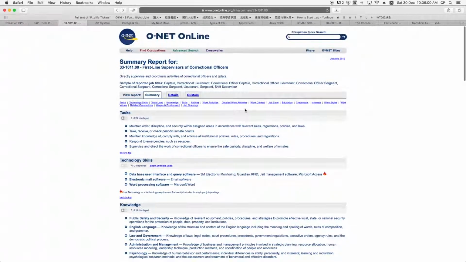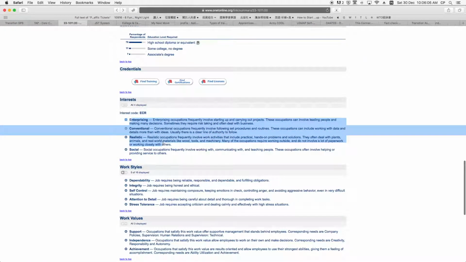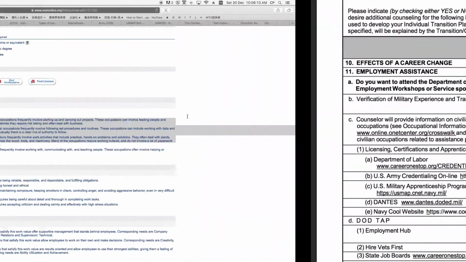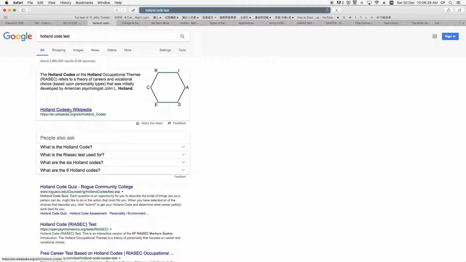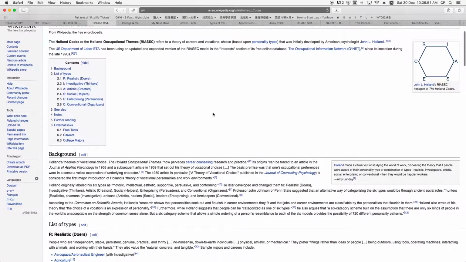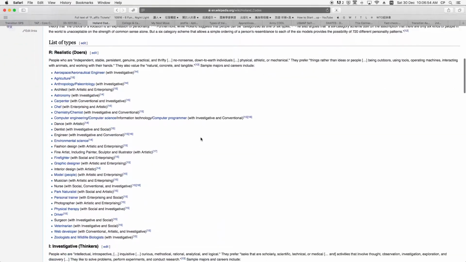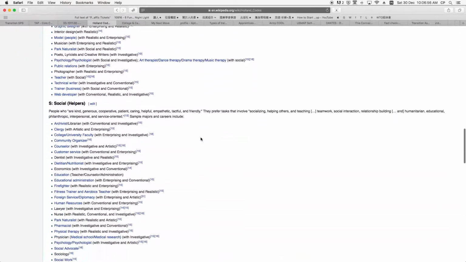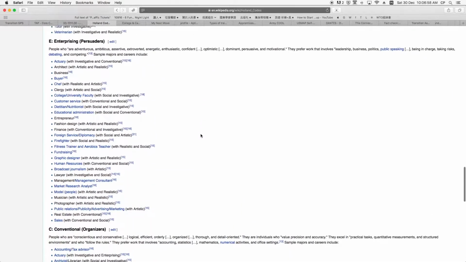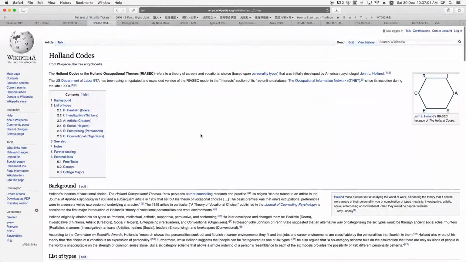Going back to interests, ECR. What does this mean? This is based off something called the Holland's Code test, also known as the RIASEC test. So the idea is that you have three main personality tendencies that you go towards, and they kind of match your values. So these values are going to be realistic, investigative, artistic, social, enterprising, and conventional.